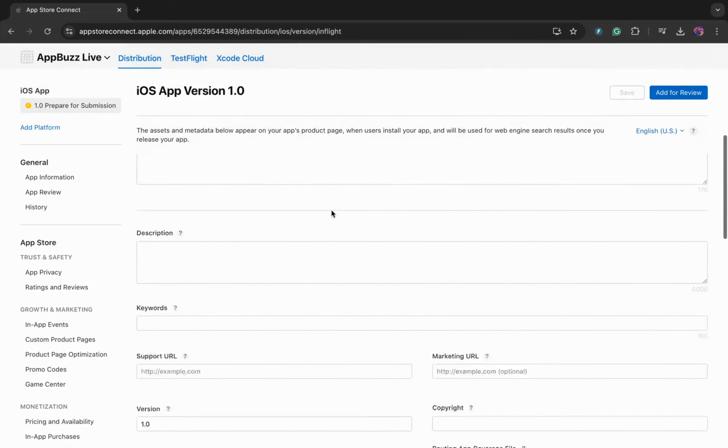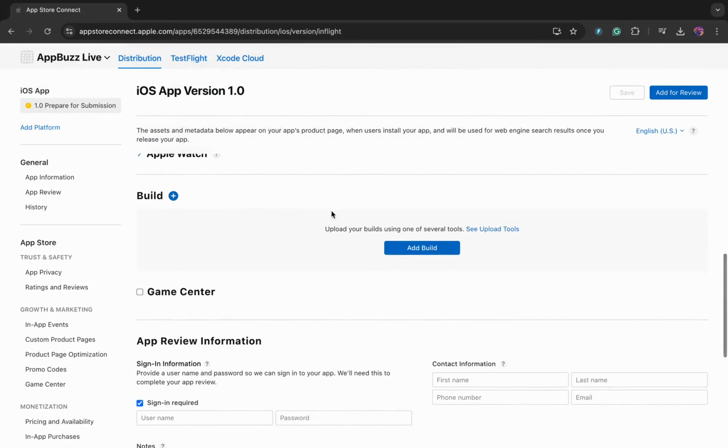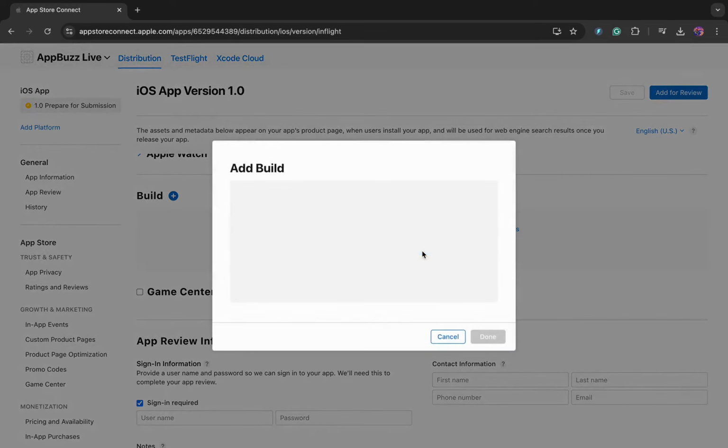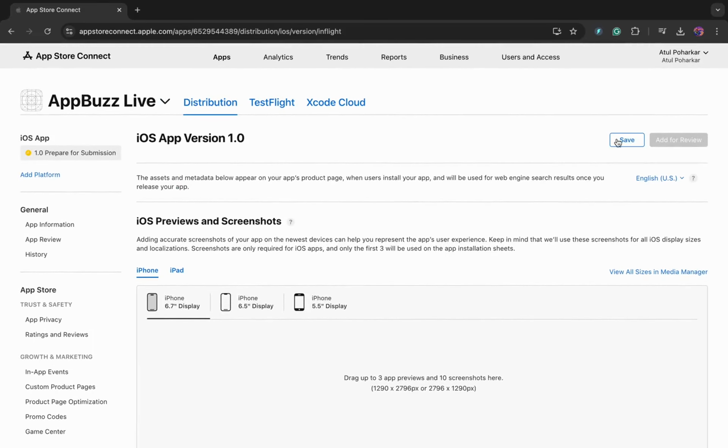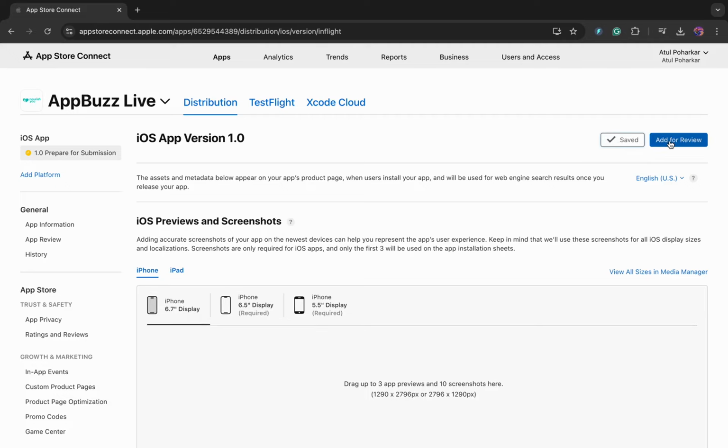Now scroll down a little bit and come down to a section called Build. Over there, click on Add Build, and you should be able to see the IPA file that you just uploaded using Transporter. If you don't see it, no need to panic. It takes usually around 10 to 15 minutes for it to get uploaded. Go ahead and click Save, followed by Add for Review. You are now ready and you have pushed your app for an update.